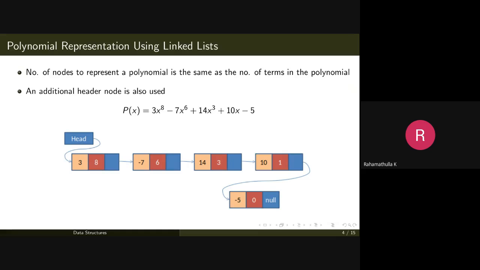Then 14 is the coefficient, 3 is the exponent, and the link part points to the fourth node. 10 is the coefficient, x raised to 1, so 1 is the exponent, and the link part points to the next node. The last node has coefficient minus 5 and exponent part x raised to 0, so it is 0. There is no term after this. This is the last term, so the link part of that node points to null.